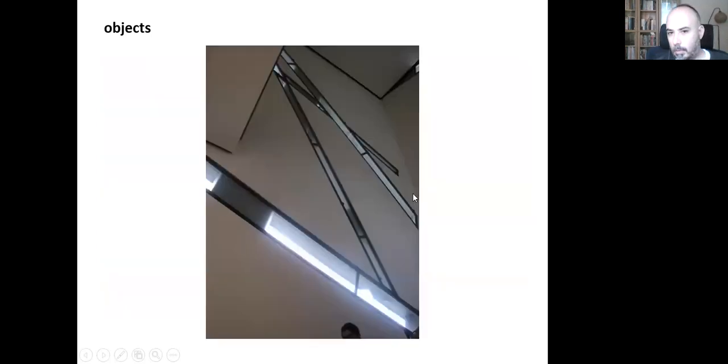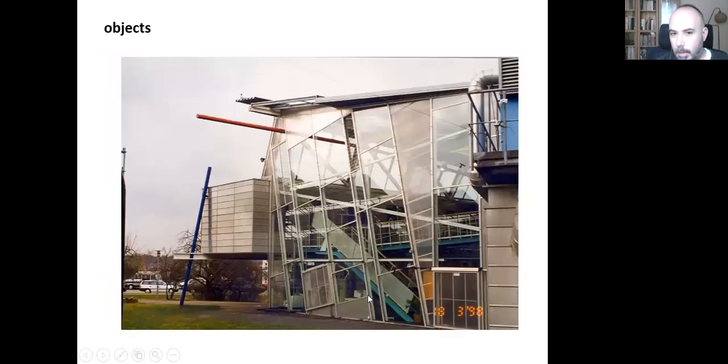And here we see windows on a wall, but we can say that the wall is a plane and these are lines on that wall. Or another example like this, this is a building in Germany, and we see that this surface, this plane, has been divided by inclined white lines. Some of these planes are transparent and some are semi-transparent. And we have different colored lines that come and go through this surface.